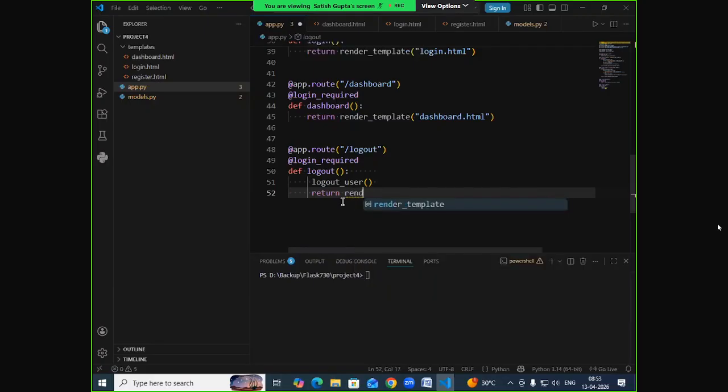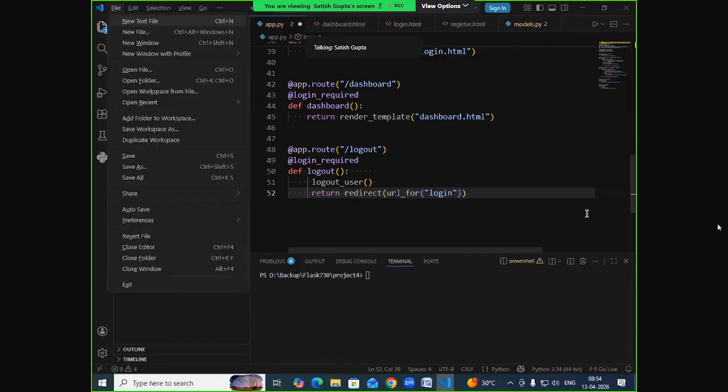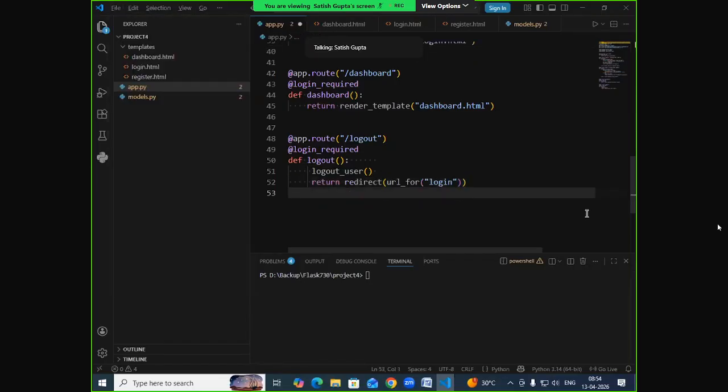Return render. So what is the name of the view? Sorry, return redirect. So redirect to which view? Login view. Once it is done, redirect to which view? Login view. Okay.